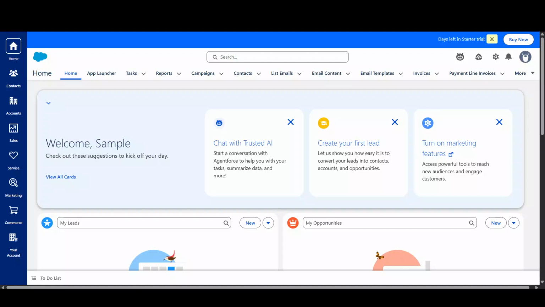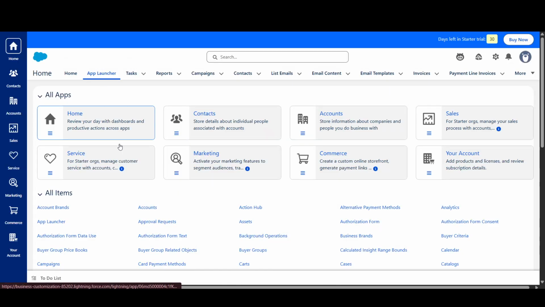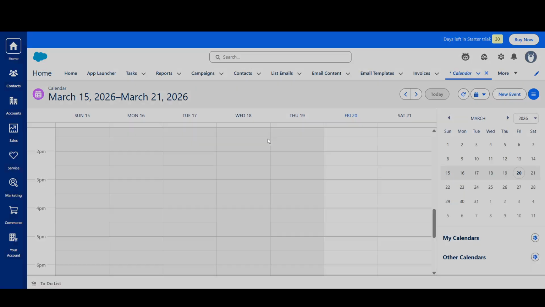In today's video, I'm going to teach you how to see calendar on Salesforce. Start on your Salesforce homepage in Lightning Experience. From here, open the app launcher, the grid icon in the top left corner. In the app menu that appears, choose Calendar. This takes you straight to Salesforce's built-in calendar, which is great for tracking meetings, calls, and reminders alongside your CRM data.